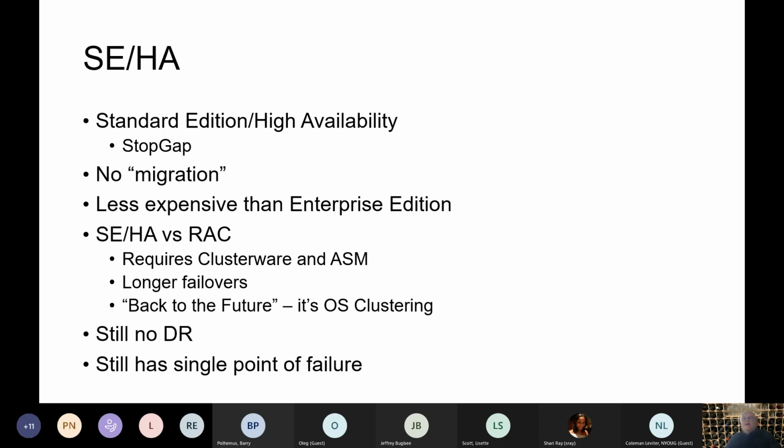There's no migration. It's less expensive than Enterprise Edition, but all it really is under the covers is the old OS cluster that we know and love from, again, back in the 1990s. I was playing with this stuff back in the 1990s. It requires clusterware and ASM. It's got longer failovers because now you have to unmount the disk.